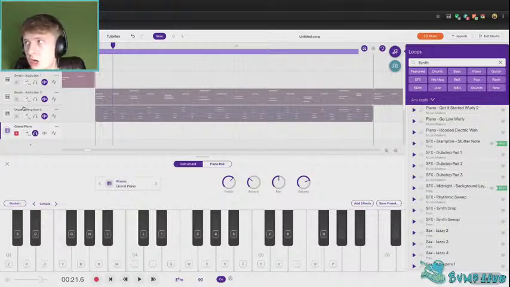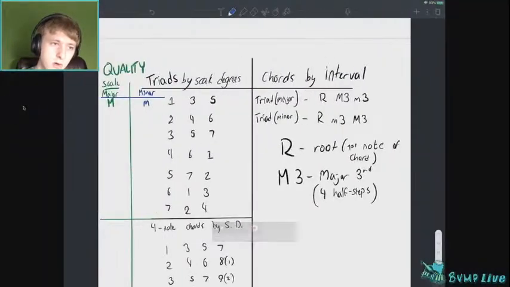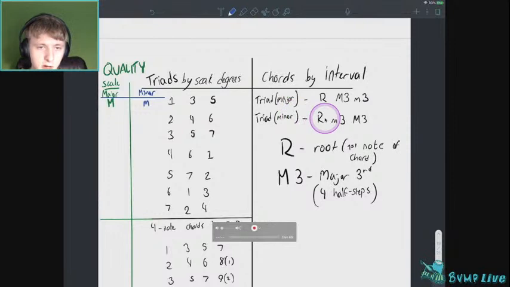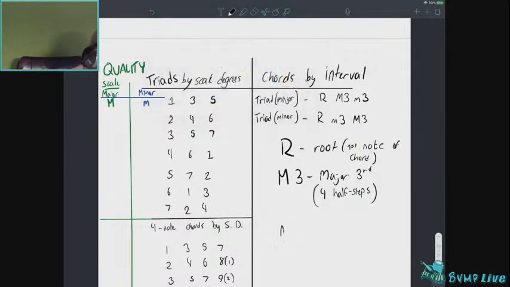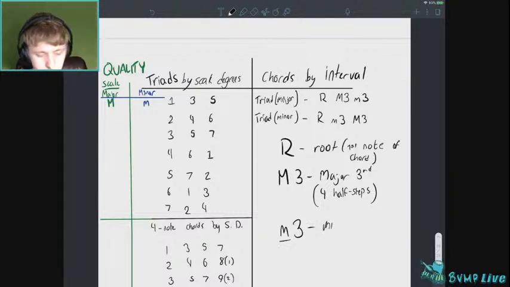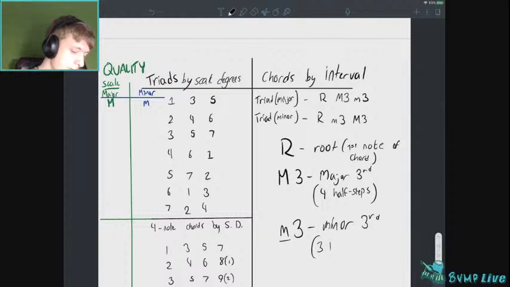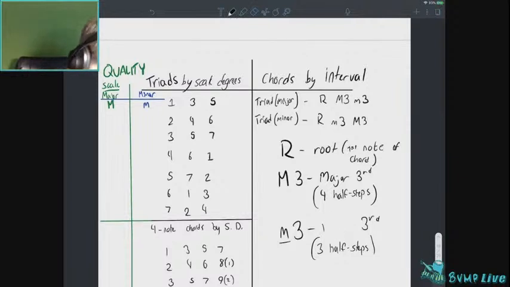If you're not sure on the quality, you can always go back to your formulas, go back to your intervals. What qualifies something for a minor? It's a minor third, then a major third. I never wrote down what a minor third is. So little m, big M. Minor third is 3 half steps.